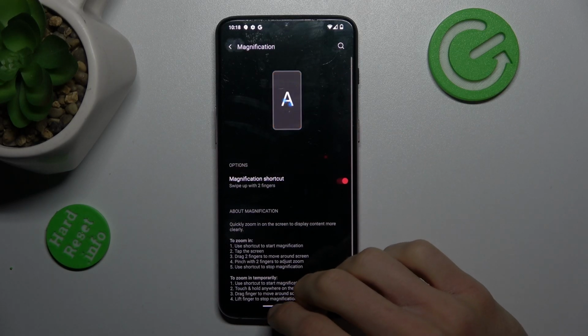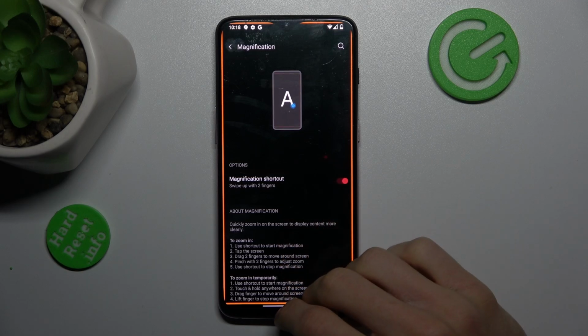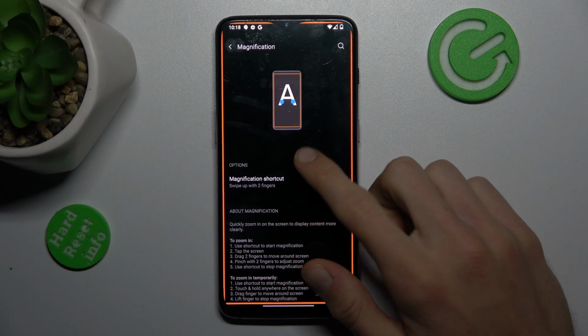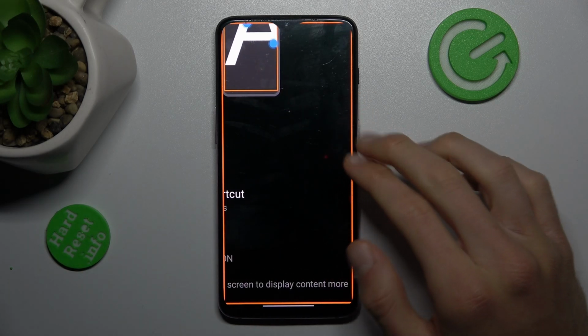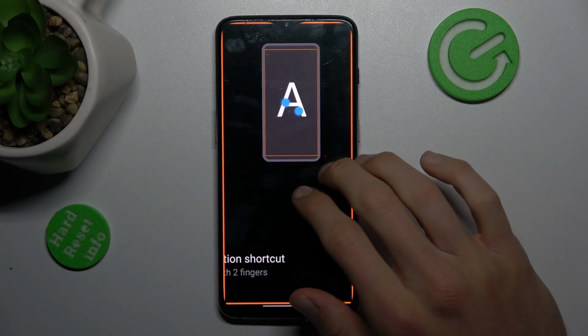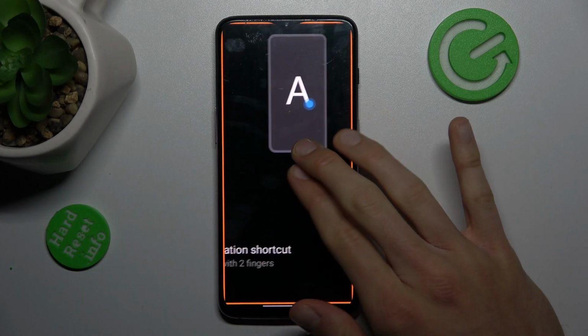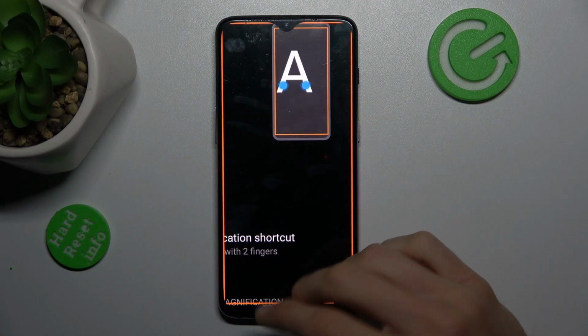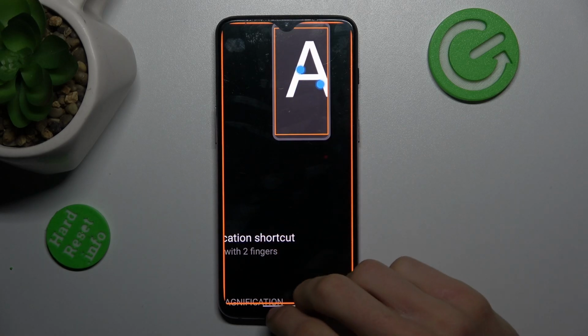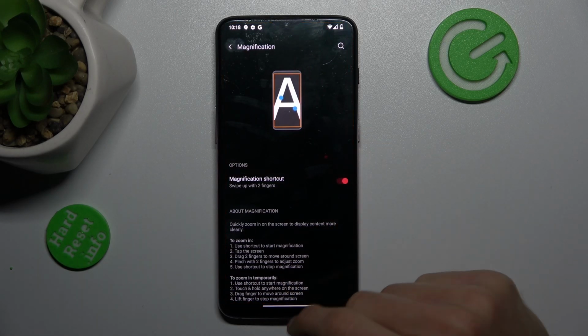In this case we must swipe up from the bottom of the screen using two fingers and tap on the screen to zoom. To change the position of our zoom, use two fingers and swipe on the screen. You can also zoom in or zoom out. To turn it off, we must use two fingers and swipe up from the bottom of the screen.